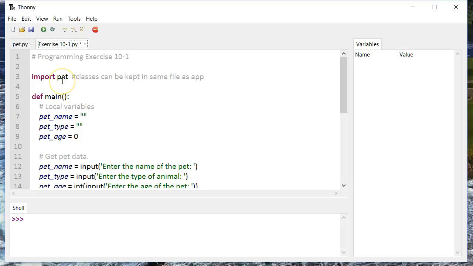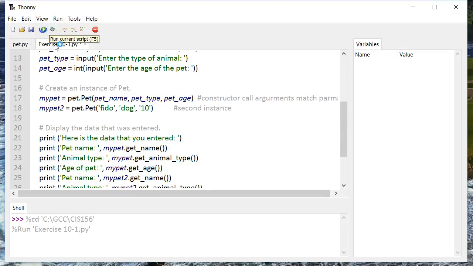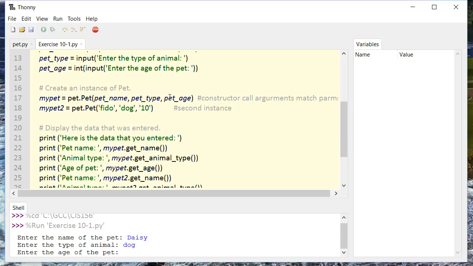But importing pet as a class is a much more reusable option. Okay? So let's run this from here. It's going to ask me for a pet. We're going to use a pet name called Daisy. We're going to call it a dog. And we're going to make it 8 years old.